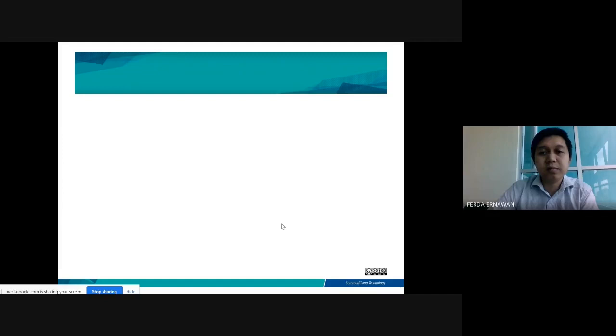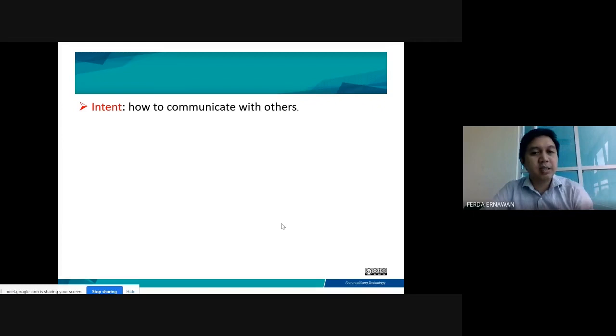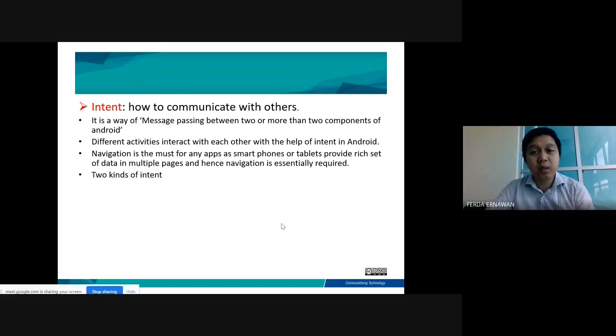Okay. Intent. Basically, intent will be discussed in the next two weeks. It is about how to communicate with other activities. It is a way of message passing between two or more components of Android. Different activities interact with each other with the help of intent in Android.